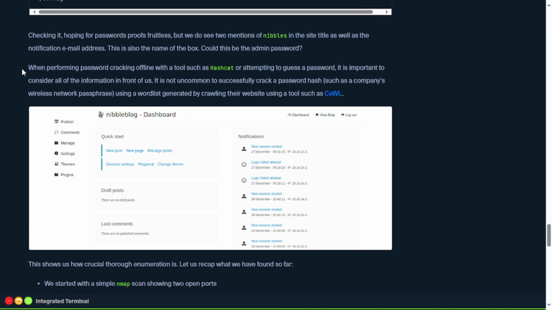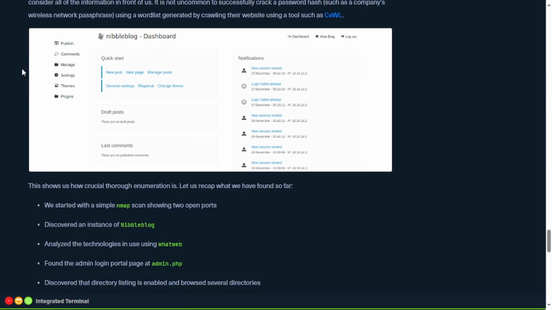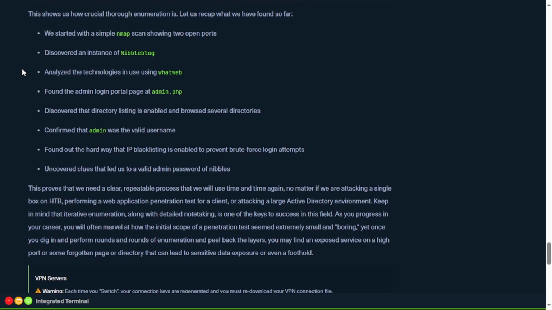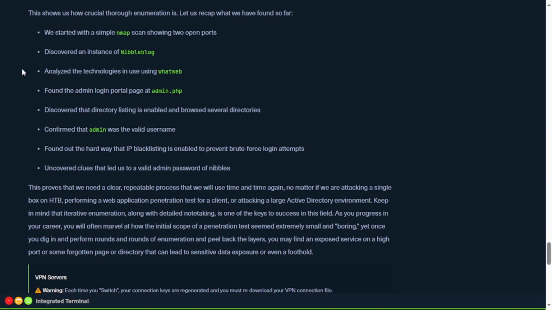When performing password cracking offline with a tool such as Hashcat, or attempting to guess a password, it is important to consider all of the information in front of us. It is not uncommon to successfully crack a password hash, such as a company's wireless network passphrase, using a word list generated by crawling their website using a tool such as CeWL. This shows us how critical thorough enumeration is.